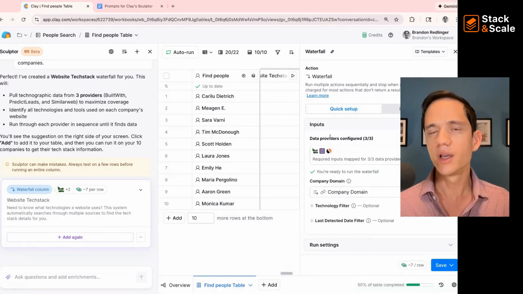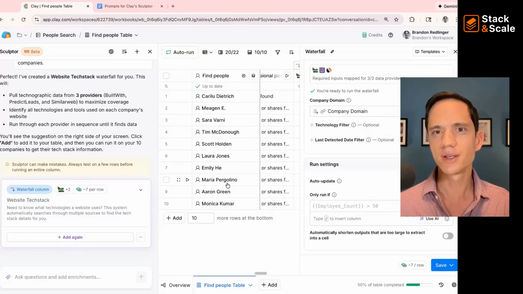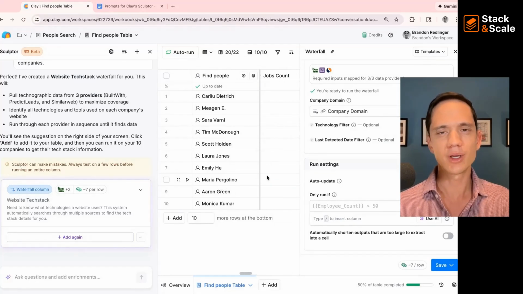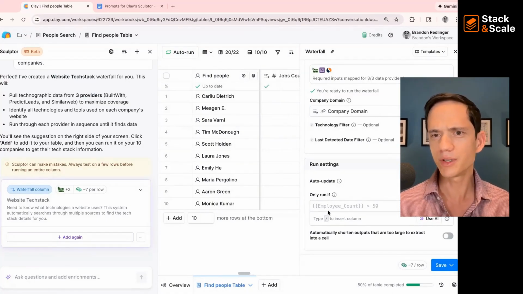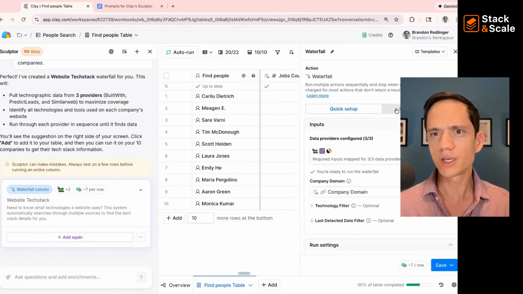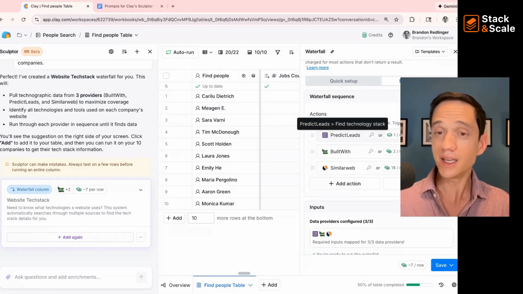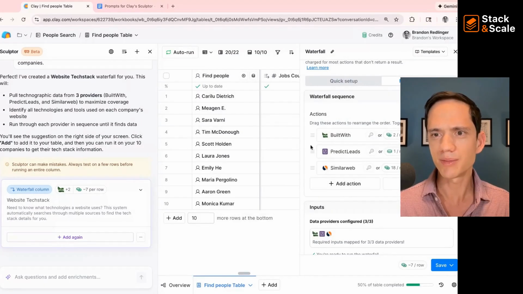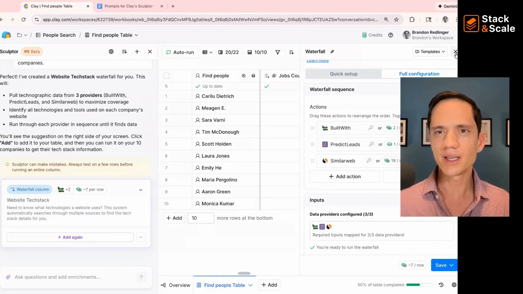And then over here, before you actually run it, you can go in and configure. You could do run settings and say only run if they're in California, or they have a certain amount of open job recs or something like that. Or you could configure this and say, you know what, I don't want Similarweb because that's going to cost a lot, and I can move these around because I think Predict Leads is a lot better for my industry, that sort of thing, which would not be the case here. Anyway, so you get the basic idea of Sculptor.